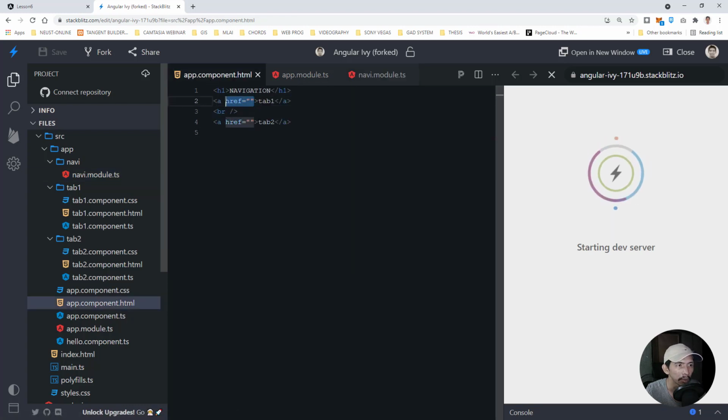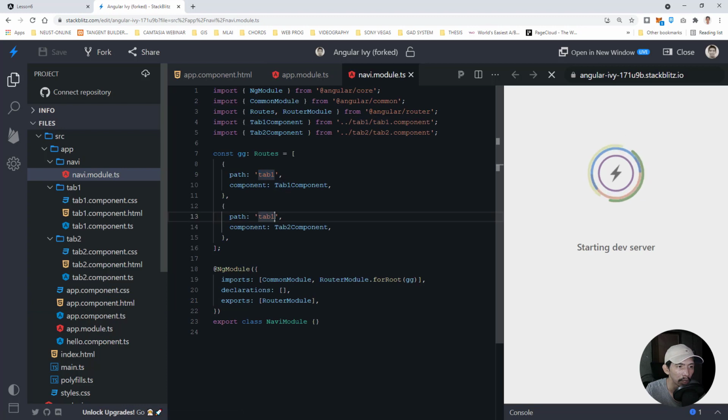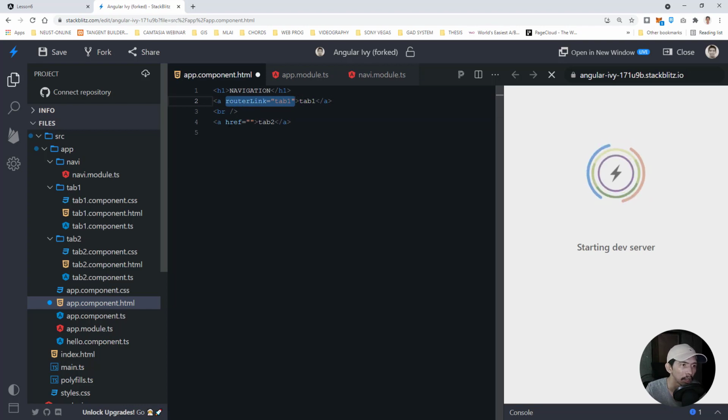Wherein, tatanggalin natin yung href. Gagawin natin siyang routerLink. Router, and then capital letter L for Link. And then, ano yung ginamit natin na path dun sa may for tab 1. Okay? So, we have here, we have tab 1, and then we have tab 2. Ayan. Hindi pala natin nabago. So, dito, we have tab 1. And then, copy na lang natin to. And then, let's replace this href into routerLink, tab 2.